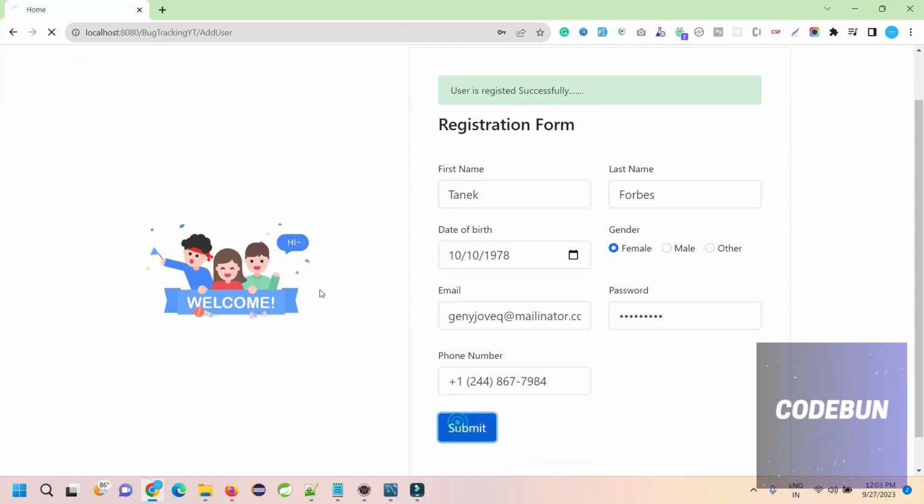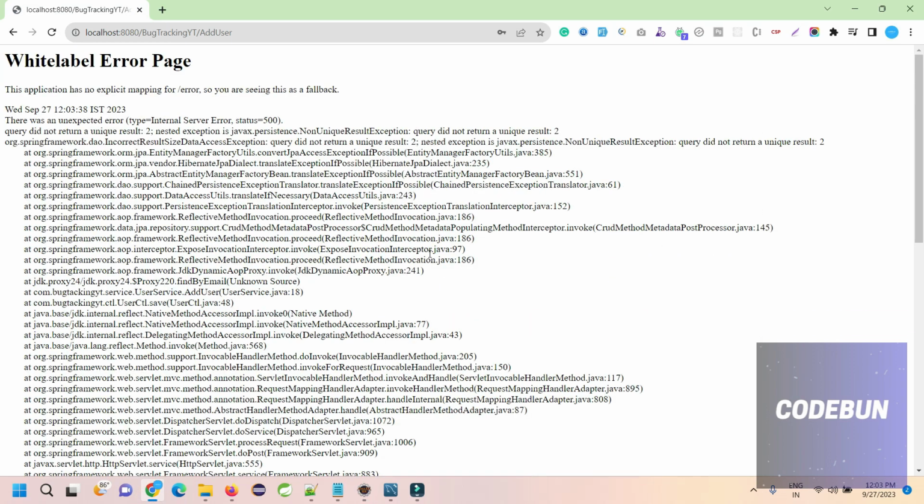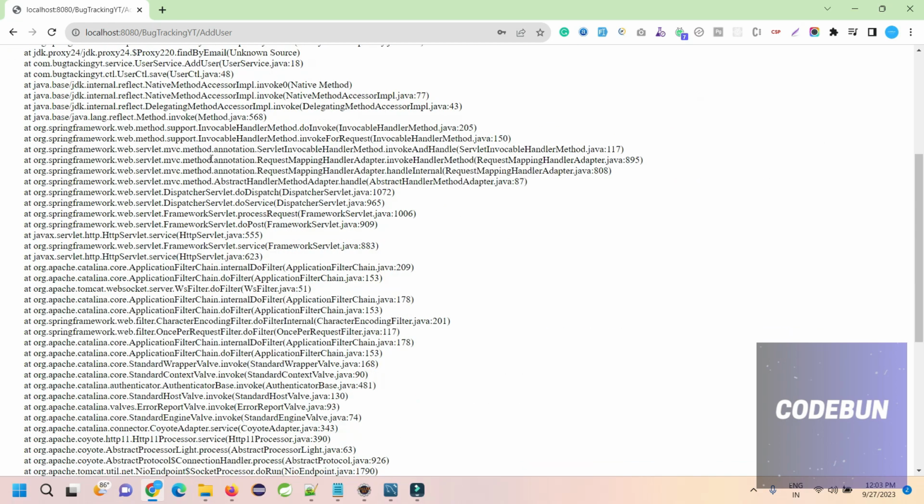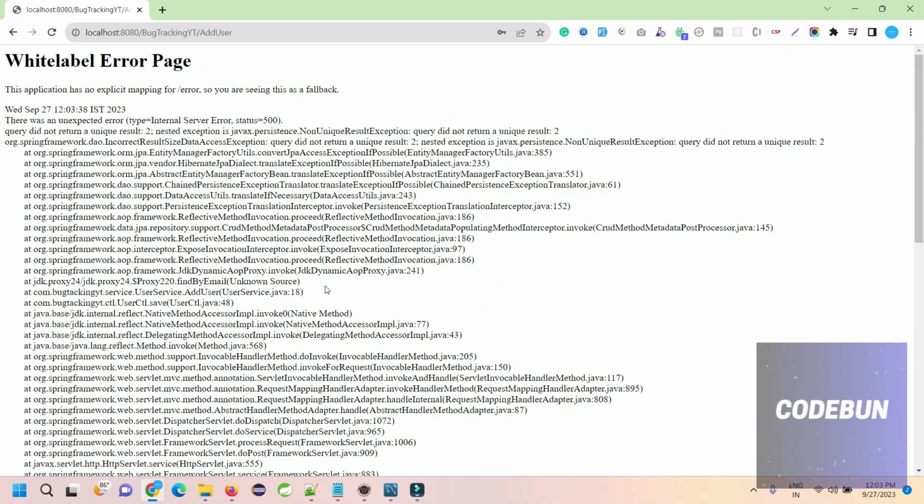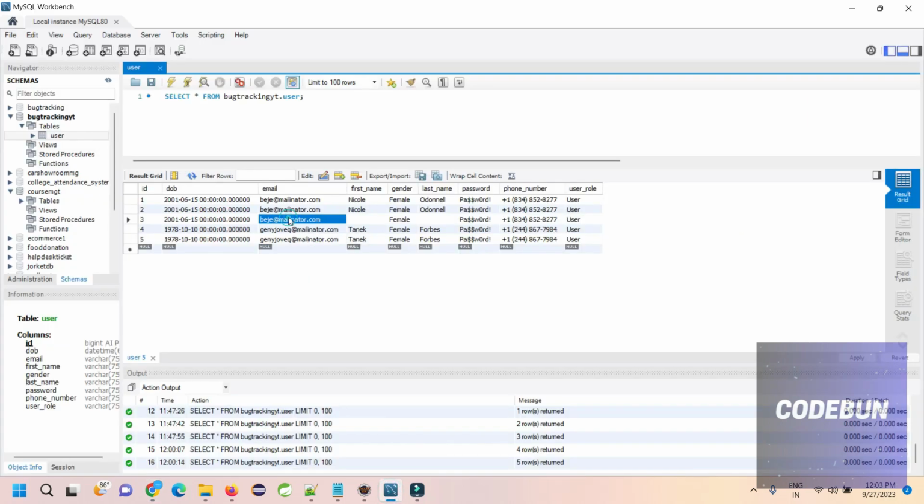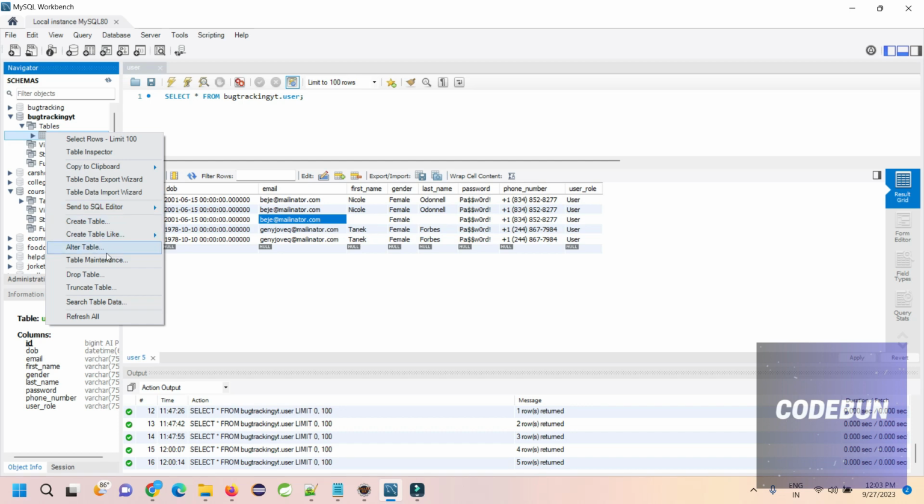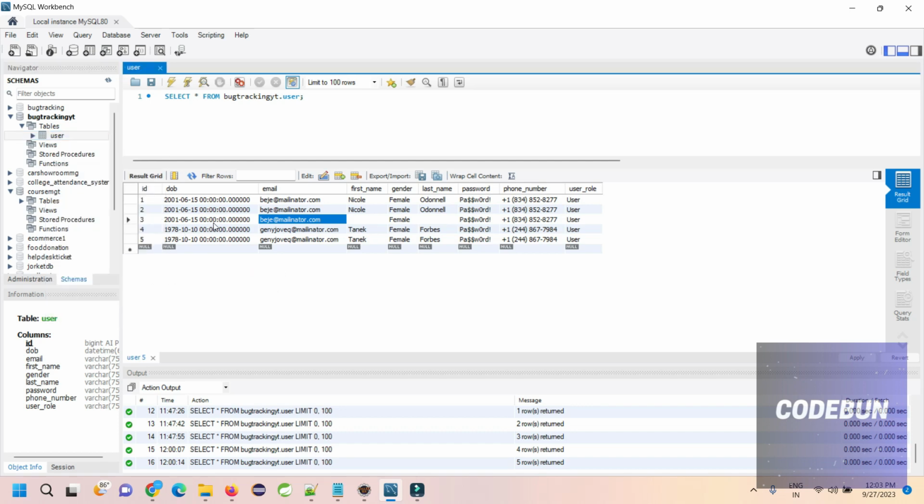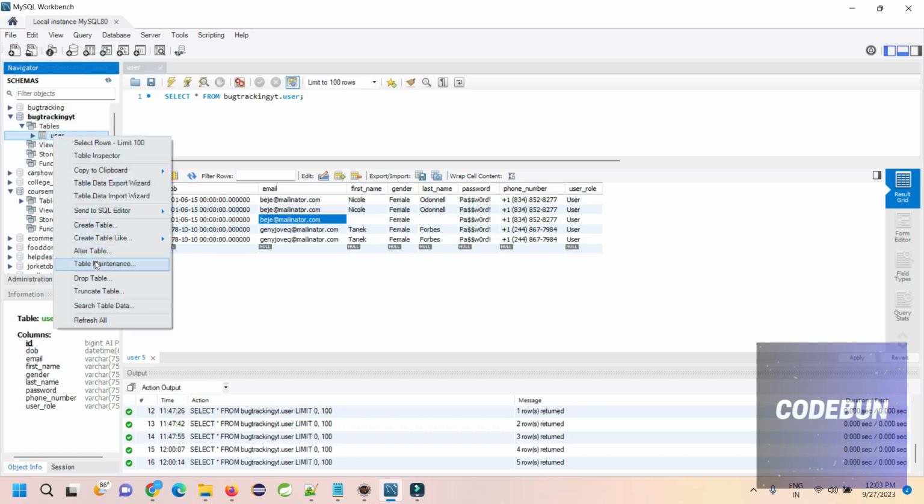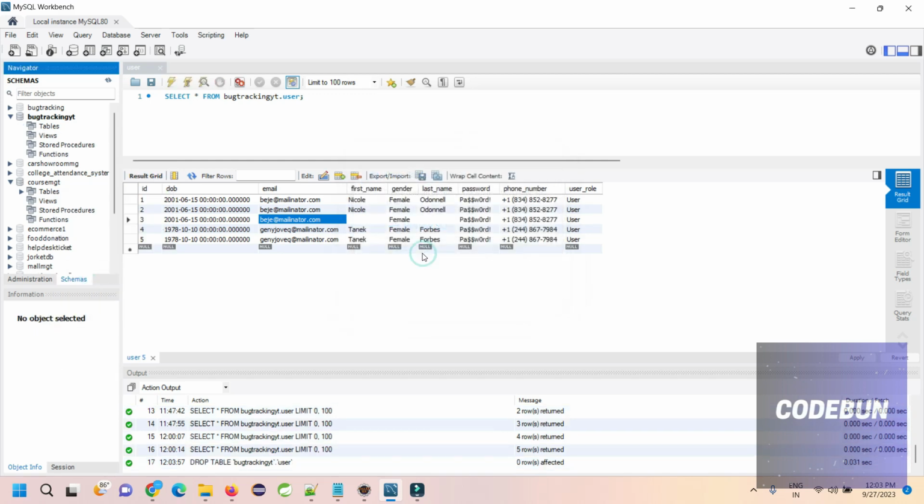I'm going to try to register with the same mail, and it says didn't return a unique result. Okay, fine. Because we have duplicate records over there, I'm going to just drop my database for now, or I could delete some records, but I'm just going to run it first. So I just drop it.